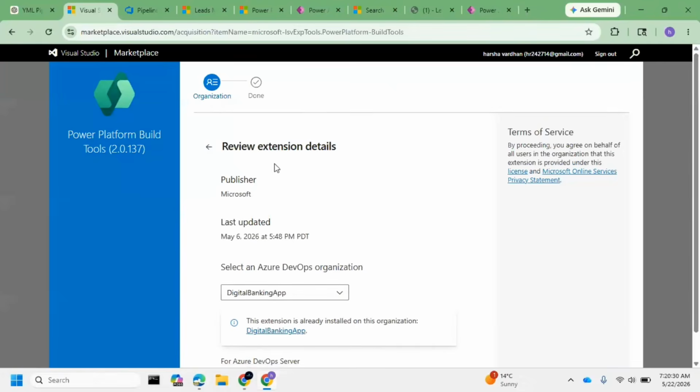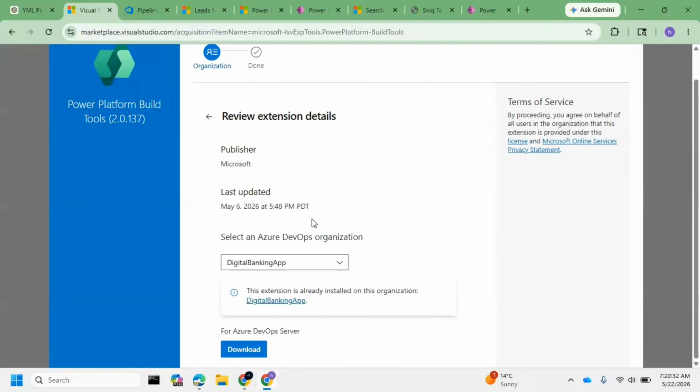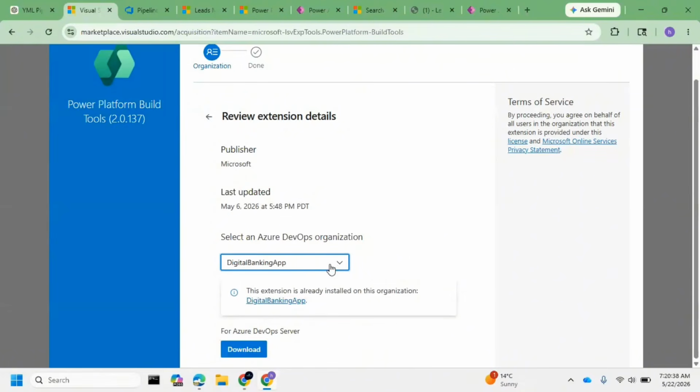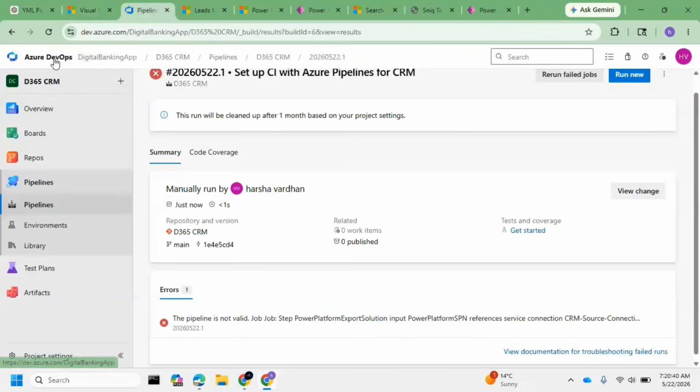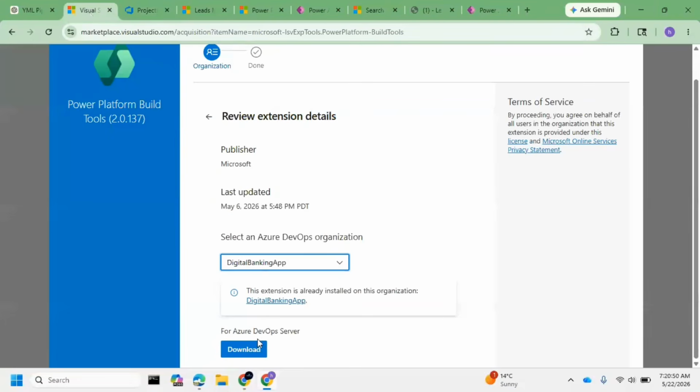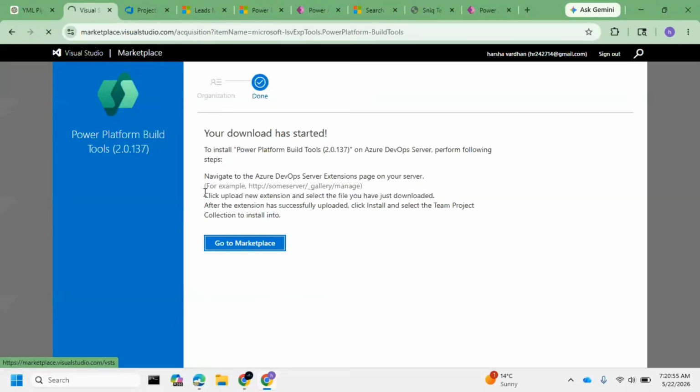If you see, by default it is connecting to my organization. For what organization do you want to install? This one, digital banking app. This is my only organization. In general you can have multiple organizations, but I am selecting my own. Any questions so far? For Azure DevOps Server installing, your download has started. To install, navigate to the server extensions page. It's done.